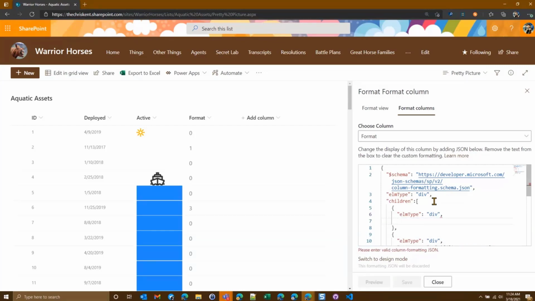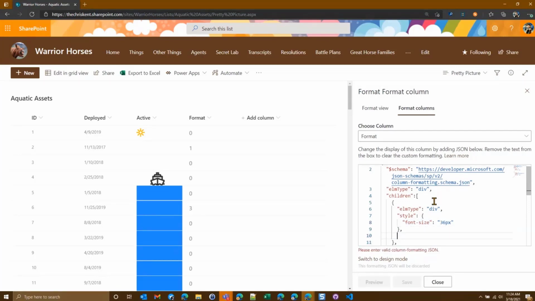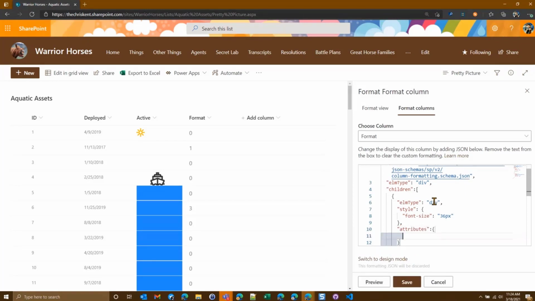Right. And in this case, we're going to say style because we want to give it a font size as well. We're going to say font size of 36 pixels. We want this one to be a big one because we're actually going to make this an icon, right? Attributes, and we're going to say icon name because we're going to pull out an icon. These are the Fluent UI icons, so we just reference them by name here. And in this case, we're just going to say message.